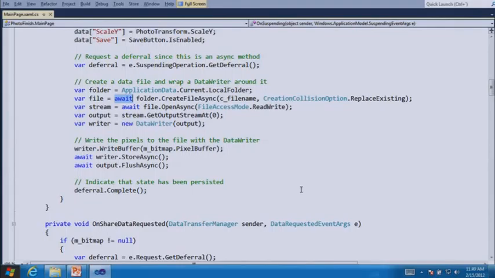tell the runtime, hey, I'm in this suspending event handler, and I've got some work to do, but it's asynchronous, so I'm going to be returning from this event handler. I want you to give me a deferral. So you bracket all this asynchronous code in an event handler with calls to get deferral and deferral complete, and then you're letting WinRT know when you're finished.